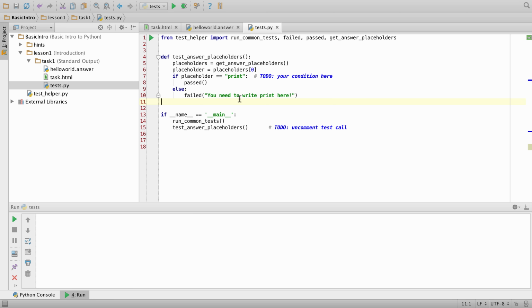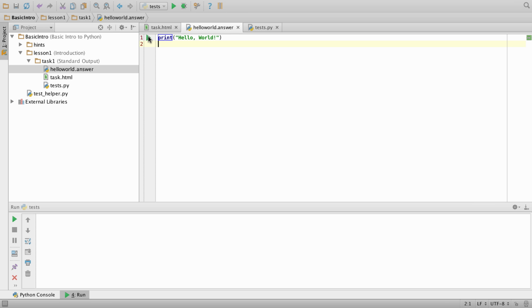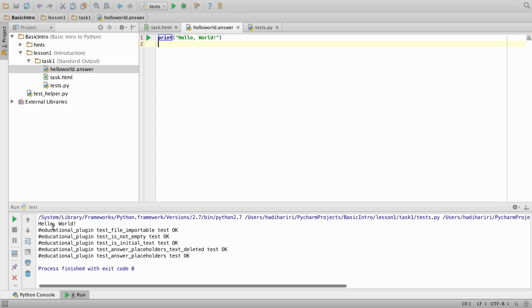So now that we have the test in place, let's go back to our hello world answer, and we're going to run this. And in this case, we're going to actually run the test from hello world answer. So if we execute this, we can see that in fact, everything has passed. We do have the output hello world.